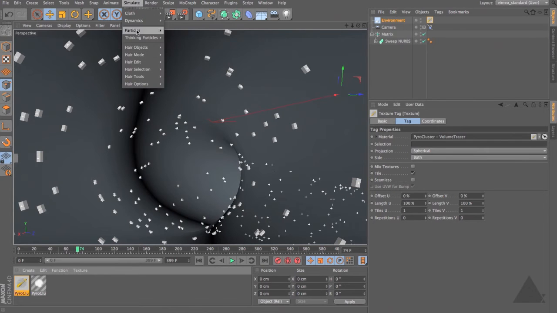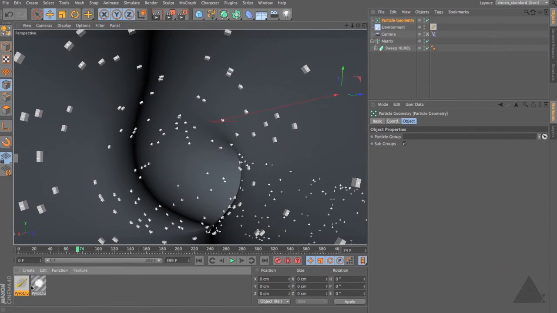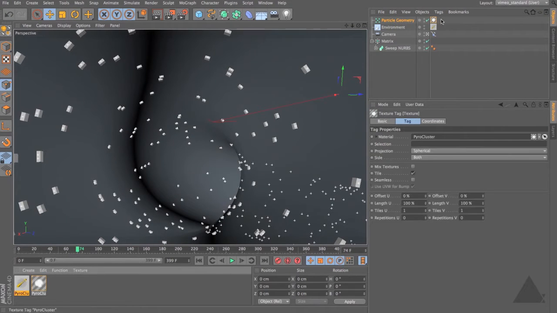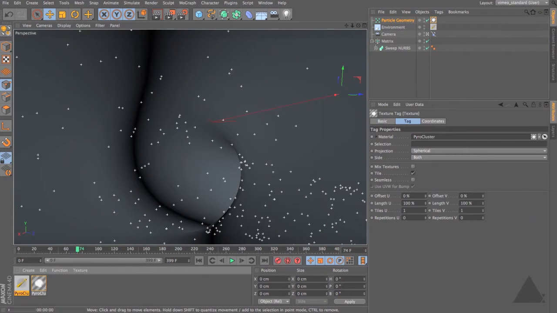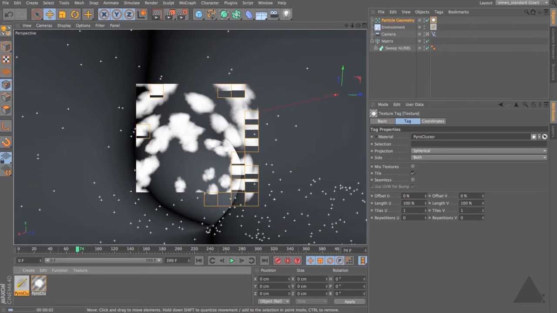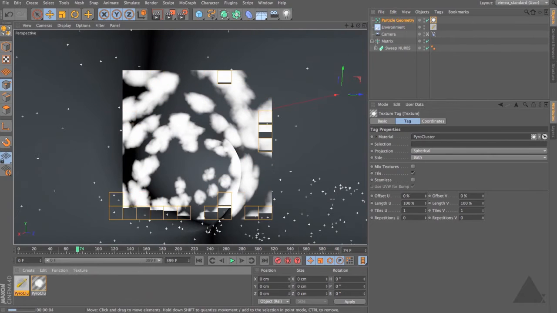So we come up to the simulate menu, choose thinking particles, add in particle geometry, and we add our shader to this. So we're not actually adding any geometry as such, but we're using the particle geometry object to assign our Pyrocluster shader. If we hit render now, we should see a result in our viewport, not necessarily anything too spectacular.